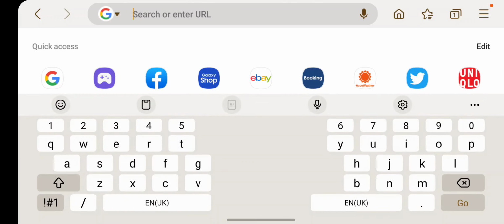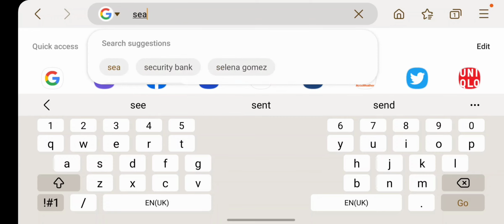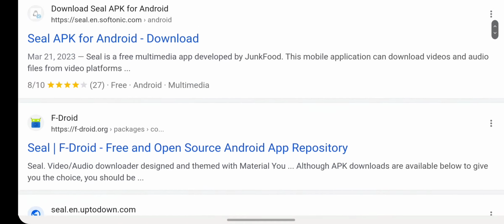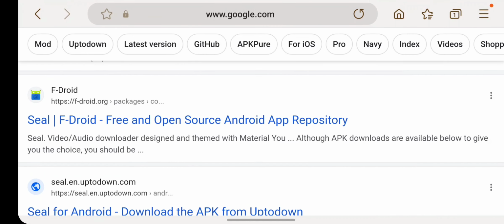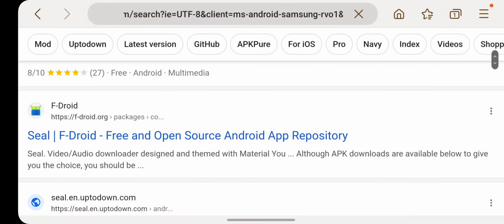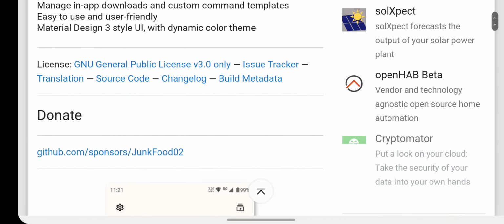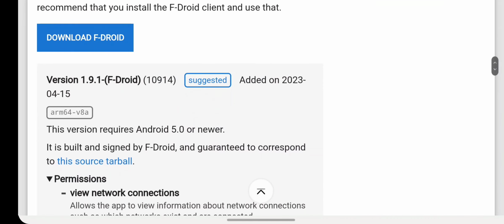First thing that we'll do is, of course, we'll search for it in Google. Just type Seal APK, and here you will find this website called F-Droid. You just have to find the download here.